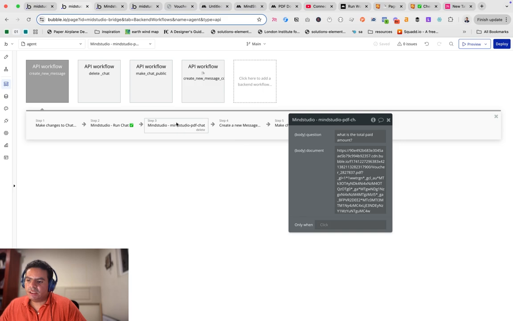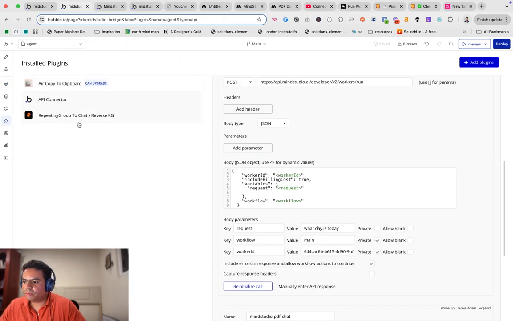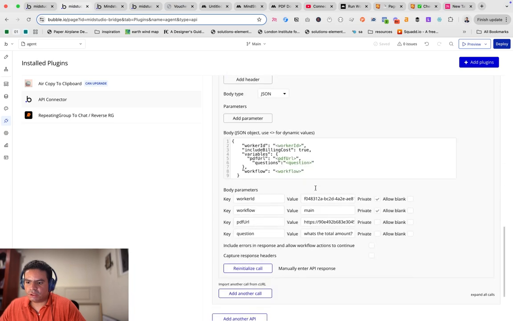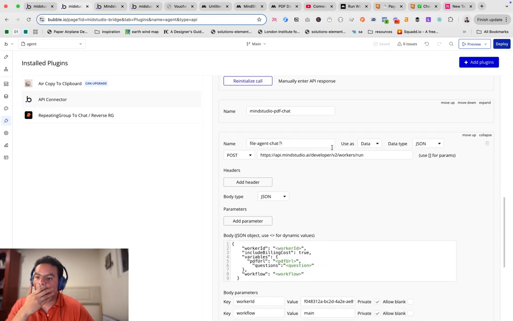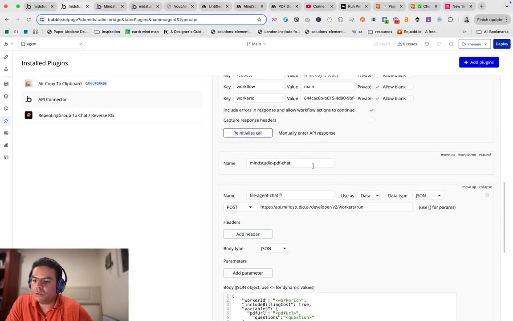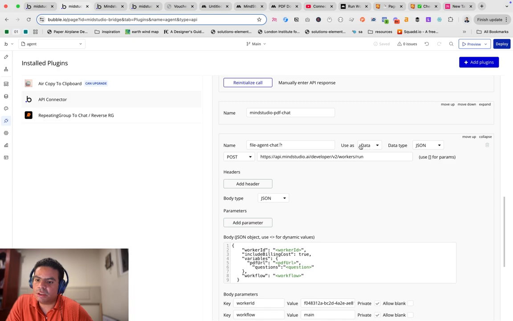You remember that on the chat one, we have the question and the document. If we go back to the plugins and we scroll here, actually, I believe that I didn't finish initializing this one. Oh, important notice here. Sorry, I totally missed this when we were creating these ones. Whenever you create a new connection on the API connector, there's a very important and critical thing here, which is this "use as". By default, it's going to be data, but you need to change it to action.